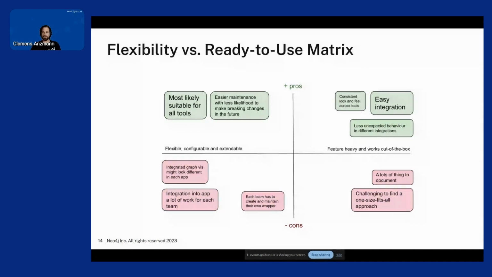Then, of course, on the downside, that's a lot of things to document, a lot of things to implement on our side as well. And we were still not quite sure if such a library even exists, or if it's even possible to build this giant tool that would have all these features that we needed to have. On the other hand, if you made it flexible and extendable, it would most likely be suitable for all tools and easier to maintain for us. But then it would be a lot of work for the teams to implement and maintain the solution that they come up with.